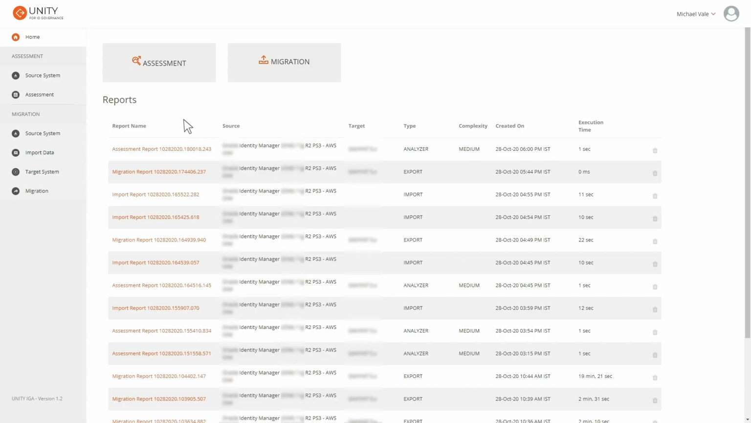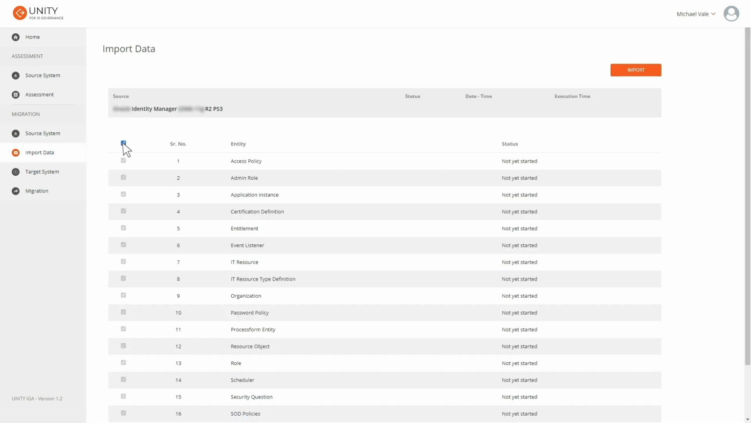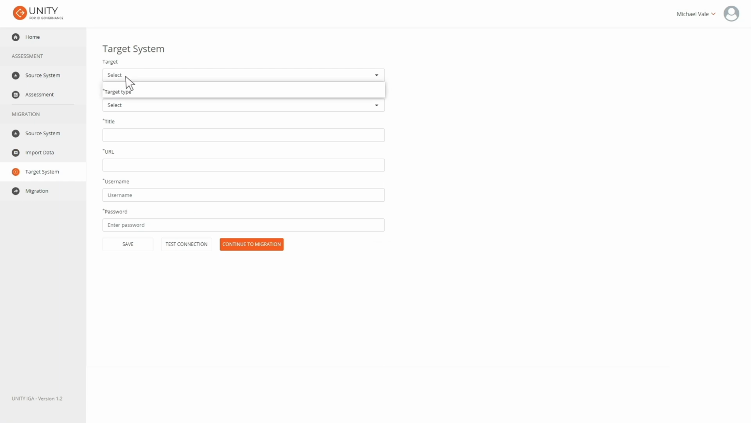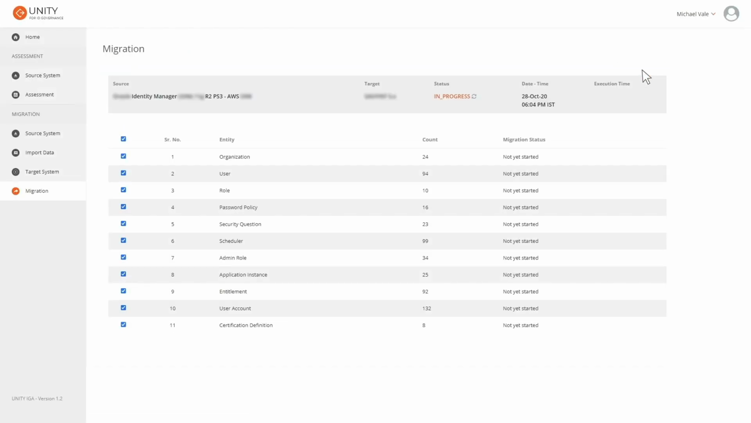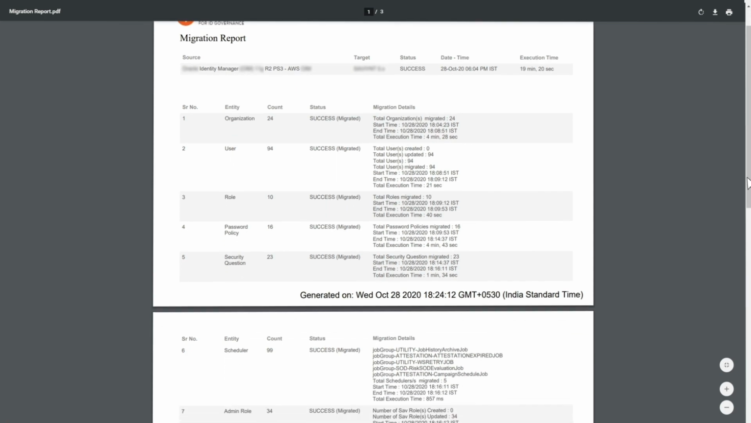It is super easy to migrate as well. To begin, input the source system details and select all entities to import into the framework. Once the target IGA platform is defined, the framework will take care of the required transformation mapping and port it to the new platform, while giving you real-time visibility for migration. You can even document the migration report for analysis here.